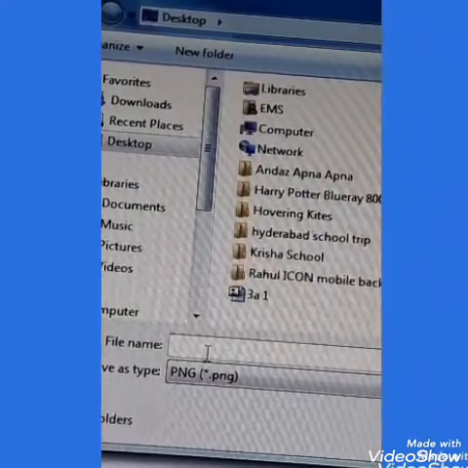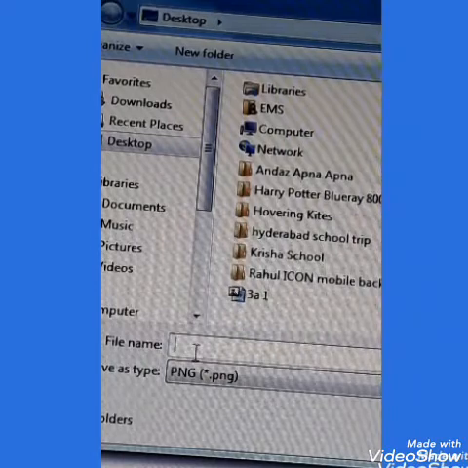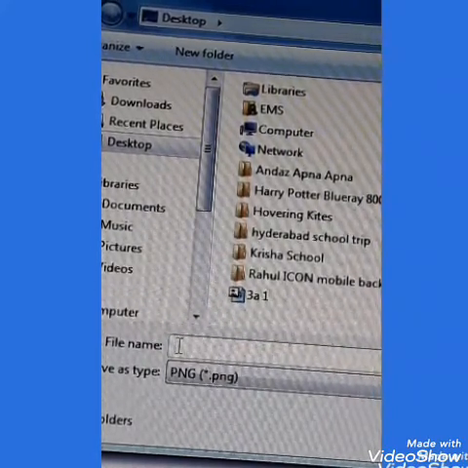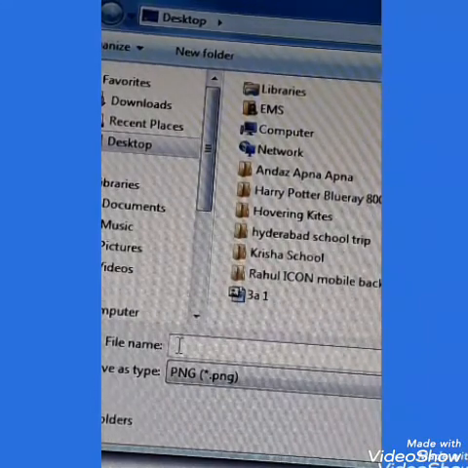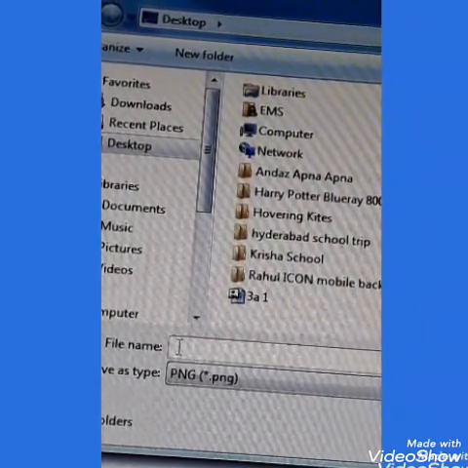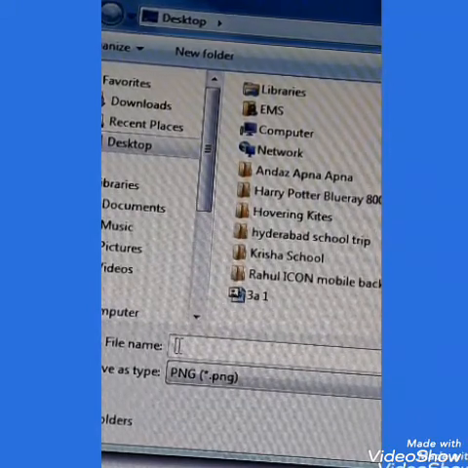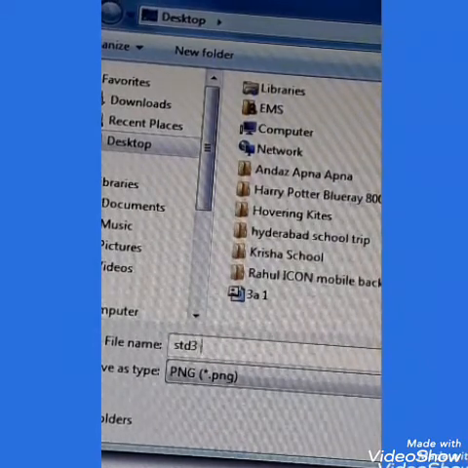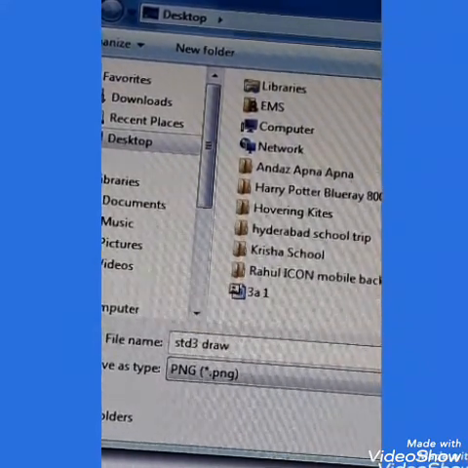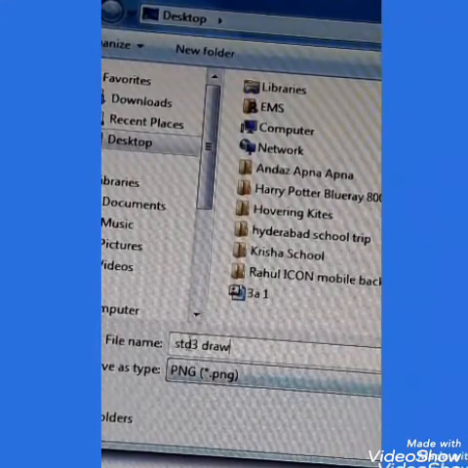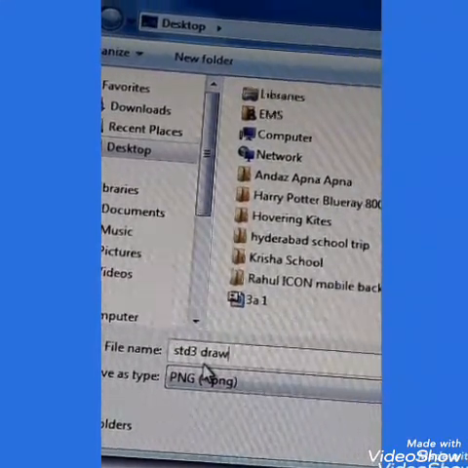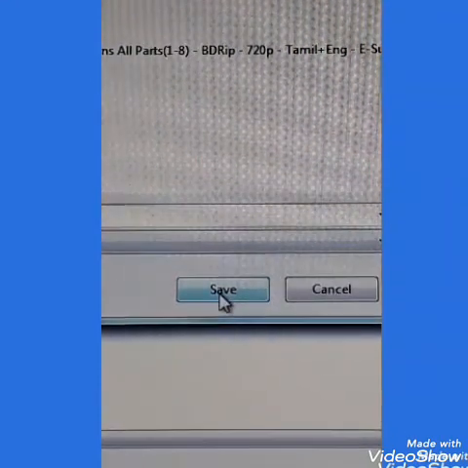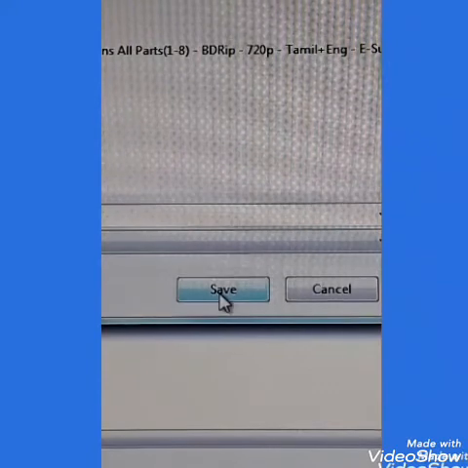See, I have zoomed it more to make it very clear for you. Now here you will have to type your name or your class name, whichever name you want to give to the file, you can type that. But here I am just typing standard 3 drawing. Like this I am going to give the name here. Once you type the name here, you have to click on the save button. Once you click on the save button, I'll show you what will happen next.